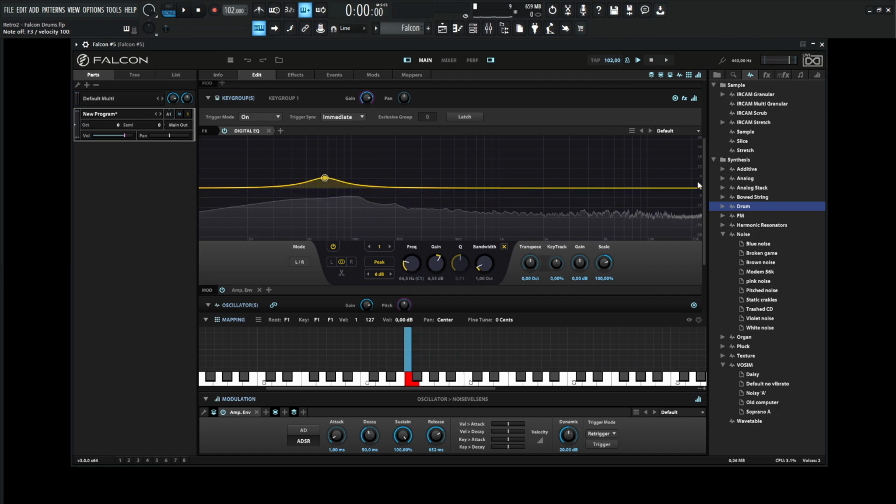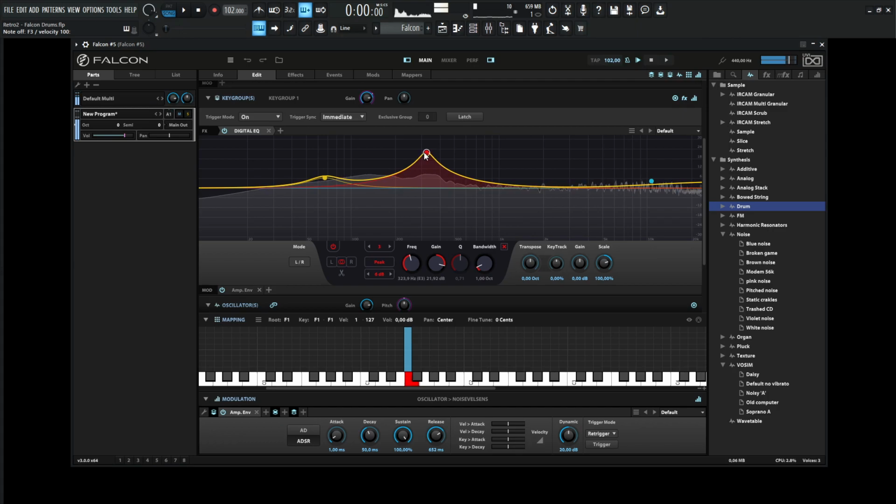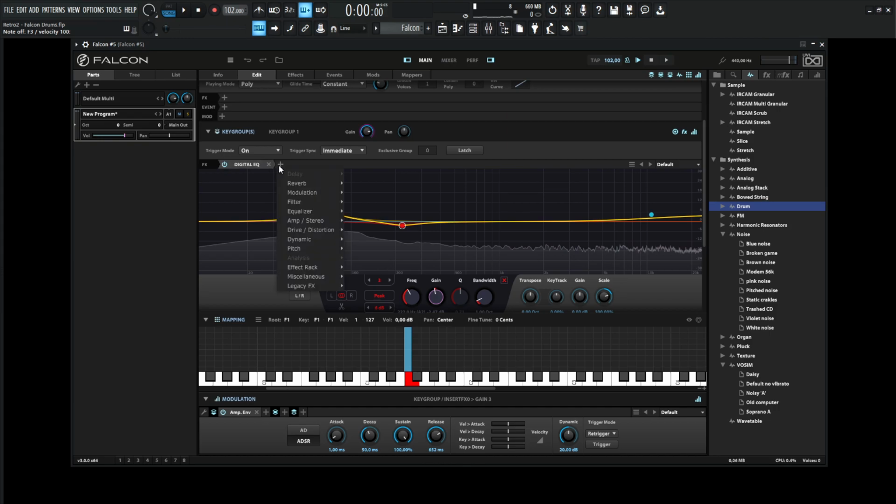We can kind of carve out what we want here and then bring up the top end a little bit to get a little bit more of that noise through. And then cut up some of that mud. Some of that stuff. Right about there. So that might be kind of cool there. And then we can always add a compressor after that.